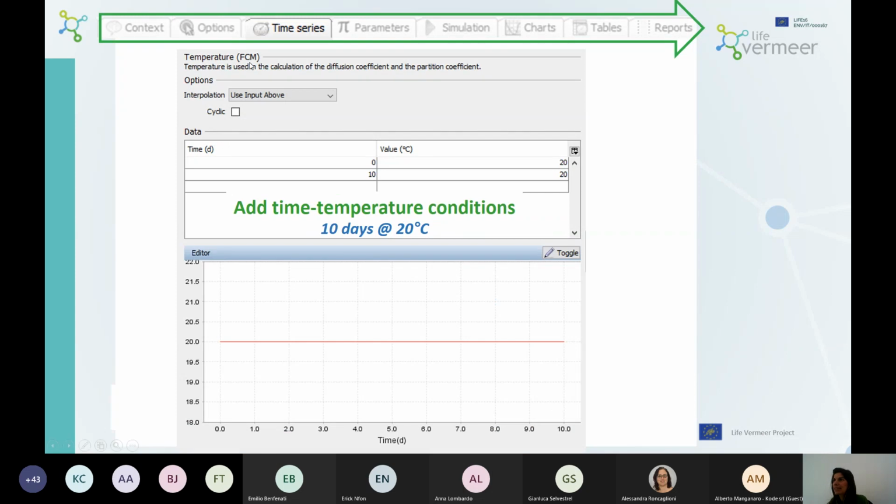So then we move to the next step, which relates to the time series. Here you have to specify your time and your temperature conditions. In our case, we are interested to have an idea about the migration over 10 days at 20 degrees. So we fill in 10 here, and here we put the temperature.